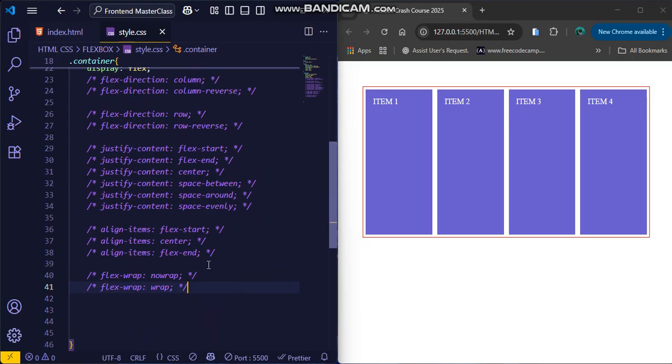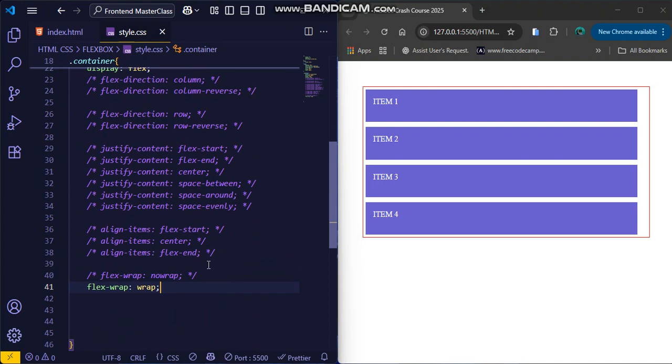So if you have this flex wrap of wrap, can you see what happened? When it sees that the space will not accommodate all of them, they will now wrap. Okay, so the items are now aligned vertically.